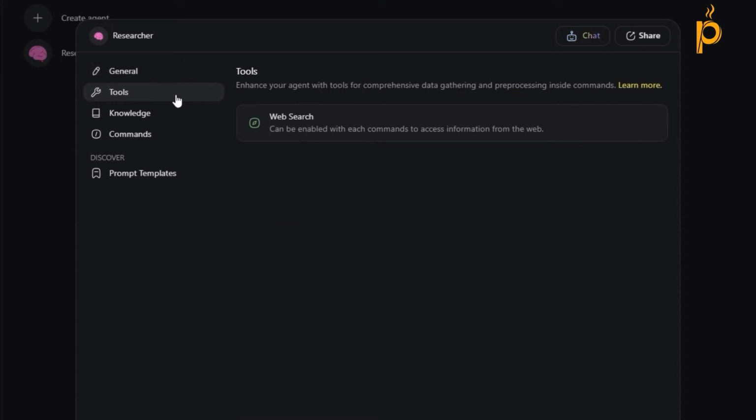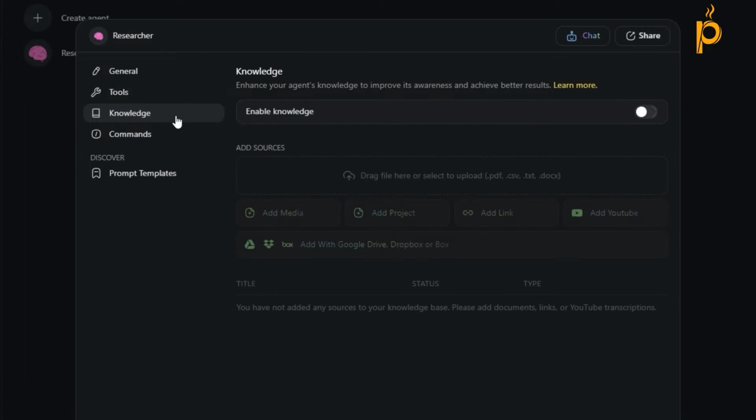Then I'll go next to the tool sections. These right now just have web search. I'll go over that in a second, so we don't need to worry about this section right now. Then we come into the knowledge section. This part here is what I think, or where I think the power behind an AI agent really lies.